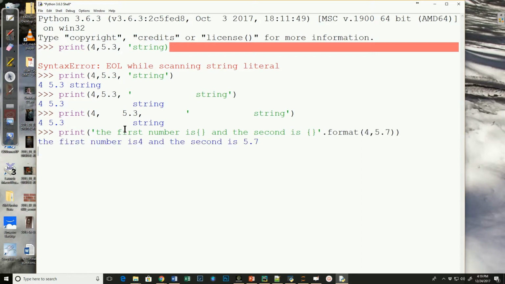So when I run it, it says the first number is, and it inserted the 4 because that was the first number over in my format. But notice the "is" and 4 are right together because I did not put a space between the "is" and the curly brackets. I did put a space before the 5.7, so there's a space there.